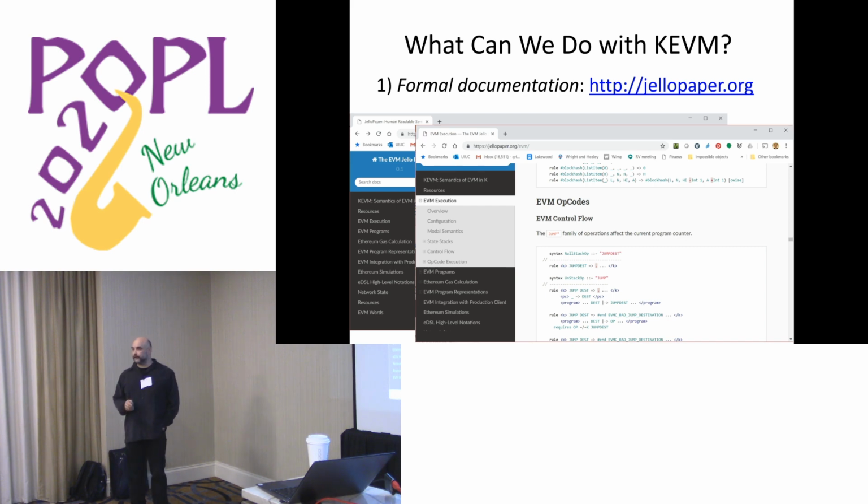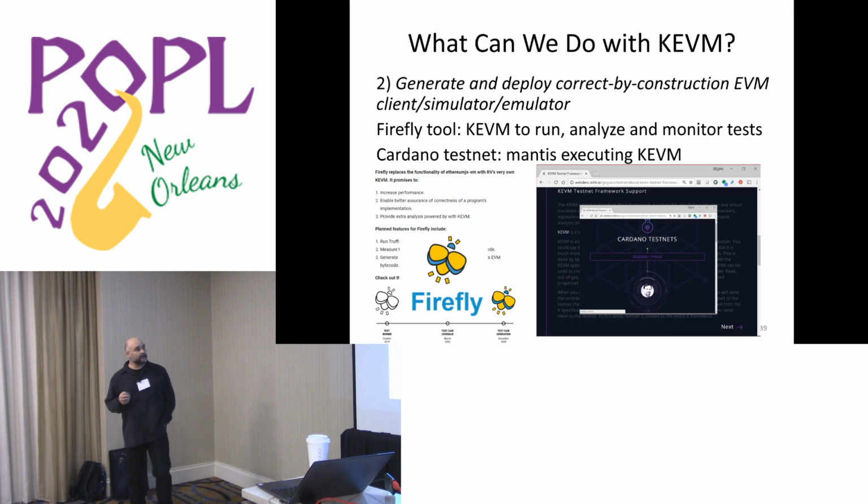It's not a huge effort. But more importantly, you can actually generate from the exact same semantics used as documentation. So semantics is documentation. It's the best possible documentation. Right? But you can also generate interpreters from it, which are fast enough that some companies actually, like Cardano, IOHK, started a testnet based on these semantics.